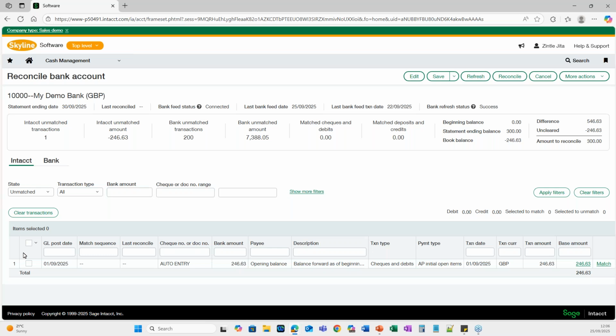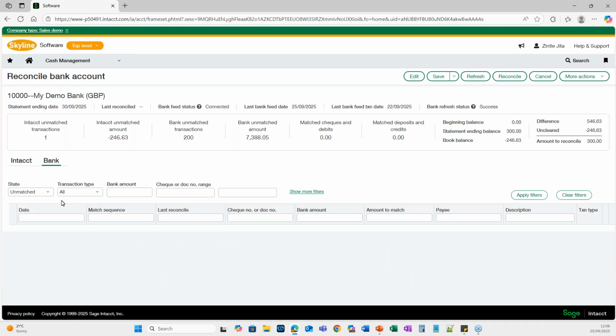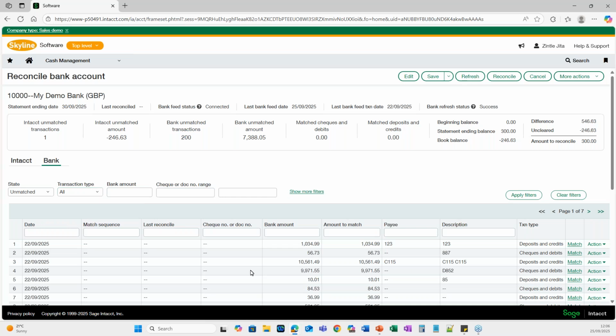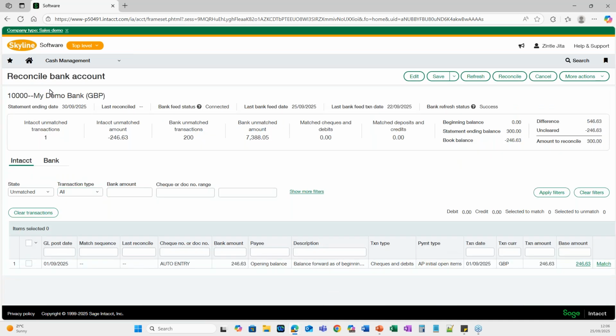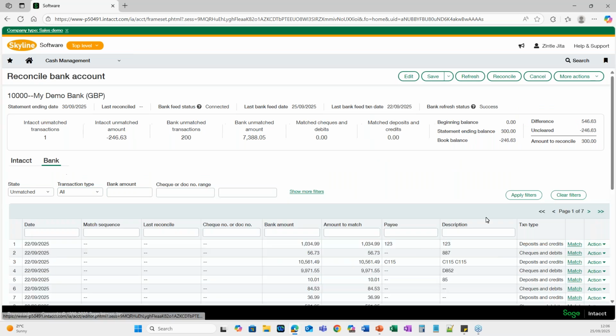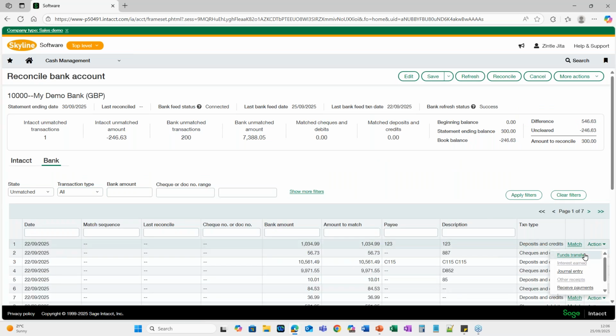Right. So in here, you would have your Intacct transactions. There would be your opening balances, which come from the go-live system. And then you also have your bank transactions, which would be from your statement and your bank. These are transactions that are only on your bank, which means you would need to add them to Intacct. To do that, you would either click Action and do a funds transfer, journal entry, or receive payment, okay?